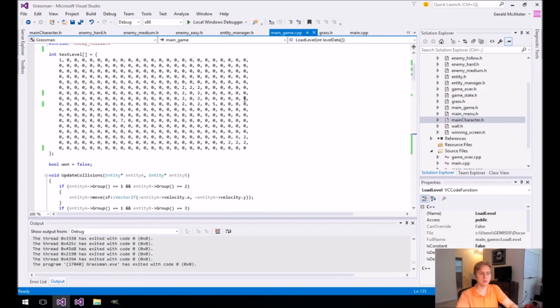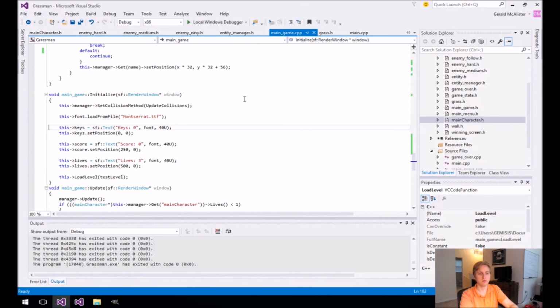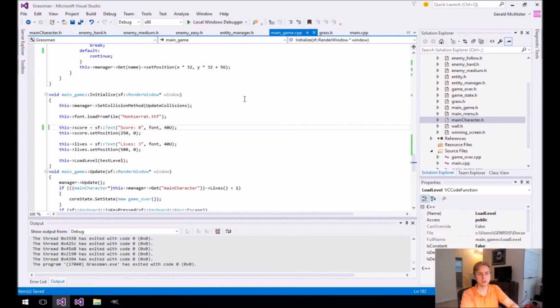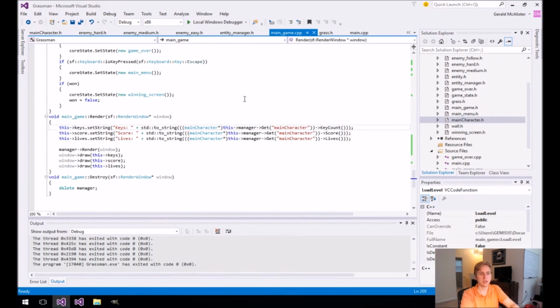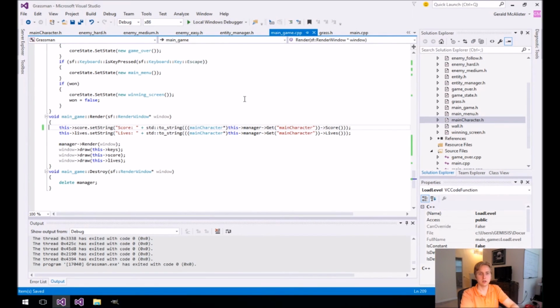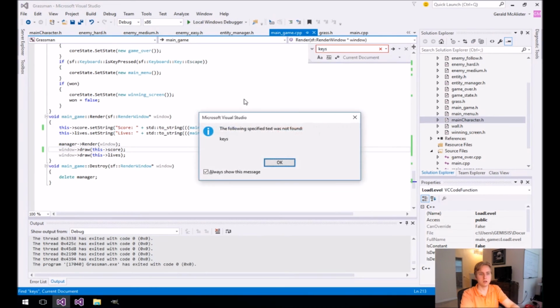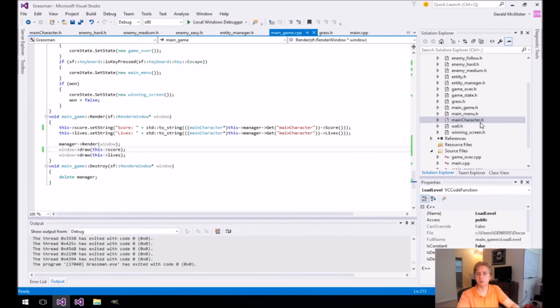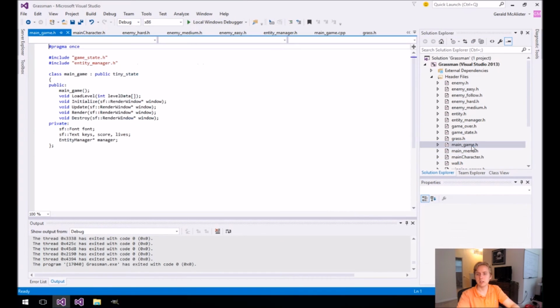So if we come down, we notice that we have our keys method, our keys stuff right here. We can actually just go ahead and get rid of all that, and we can just adjust this here. Now, all of this can be deleted as well, and then we can come over to the main game here and get rid of the keys object.